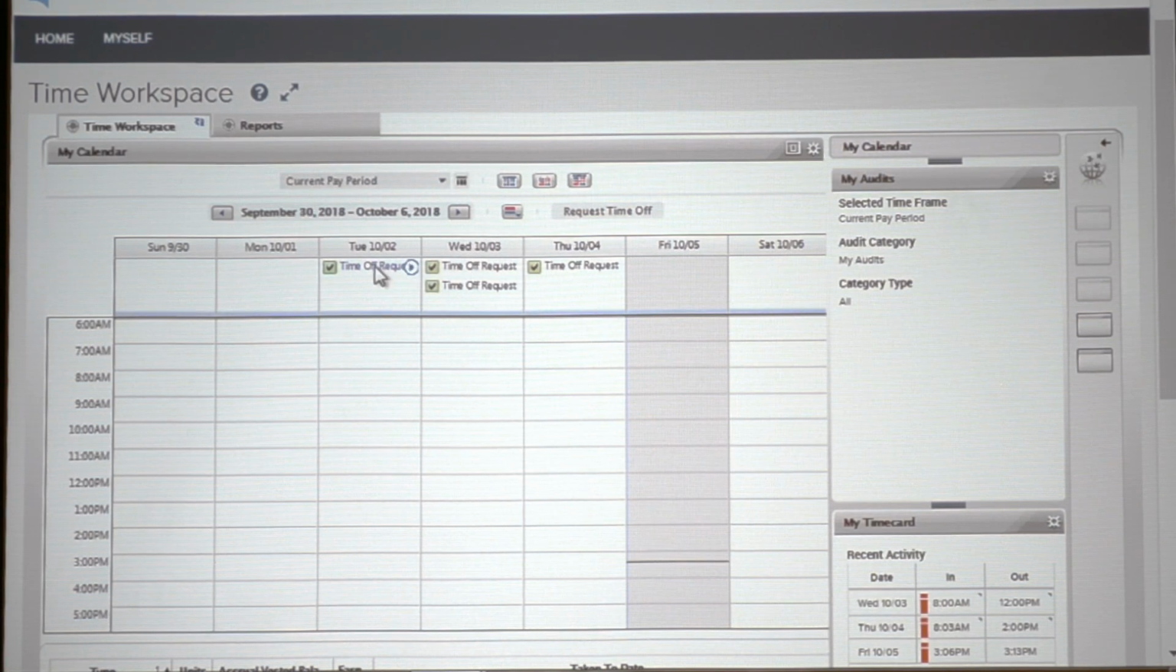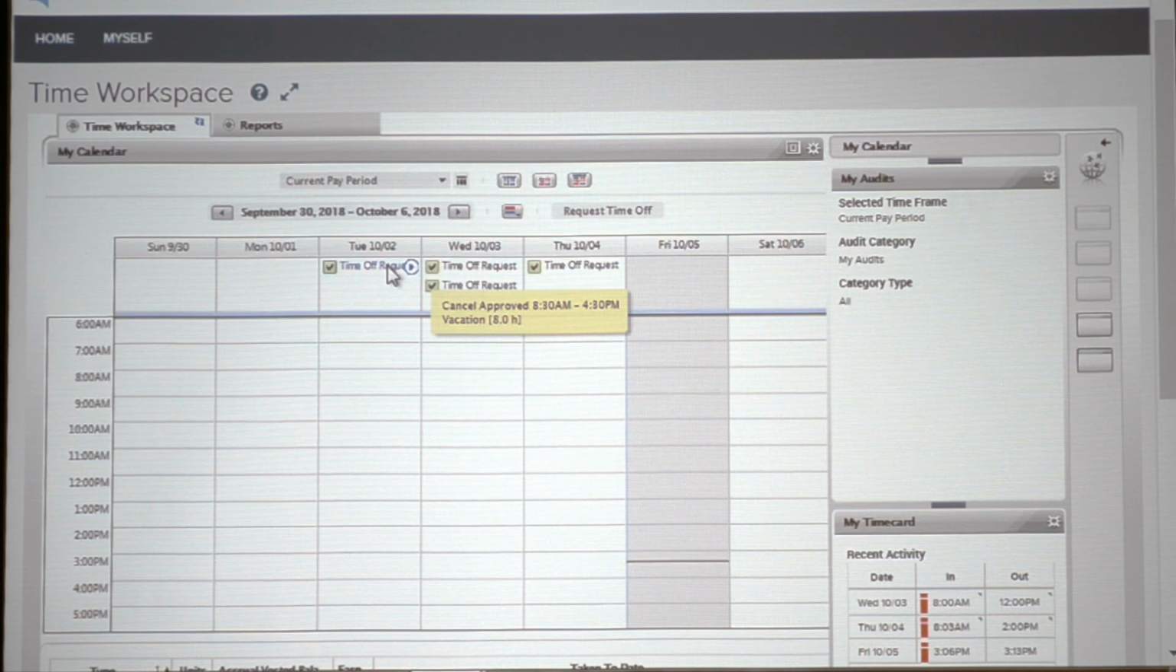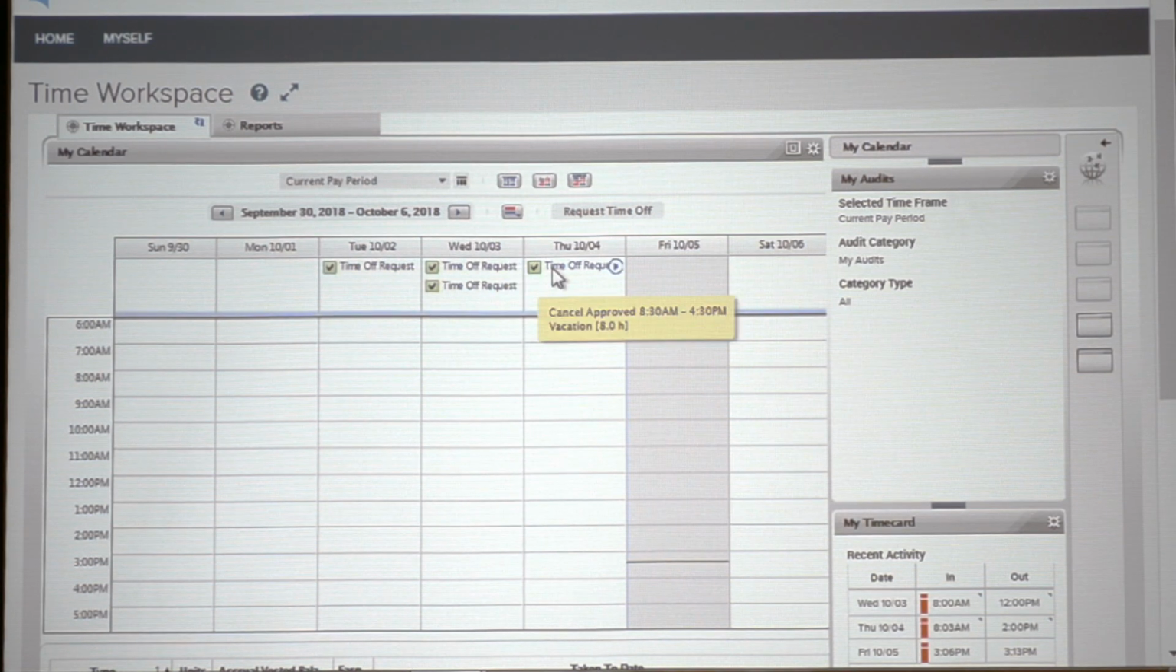You can also see on this calendar that there's already time off requests on it. So if I hover over it, I can see what occurred on any of these requests, such as my vacation that I originally requested was canceled.